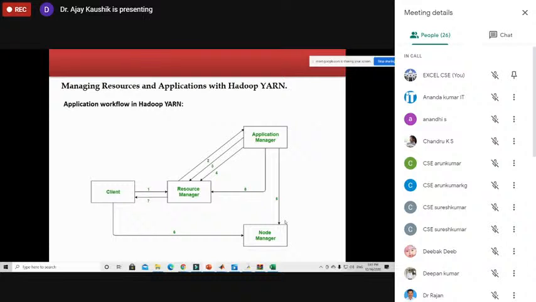We have here now the application workflow of Hadoop Yarn. As we can see in the workflow, the steps are specified by numbers from 1 to 8. In fact, from 1 to 7. First, an individual client connects to a resource manager. The resource manager then connects to an application manager.